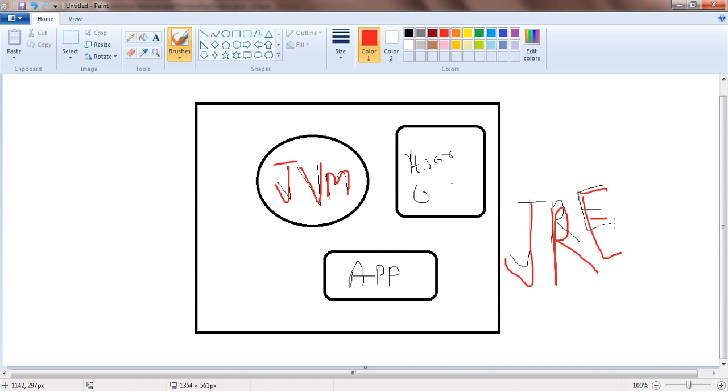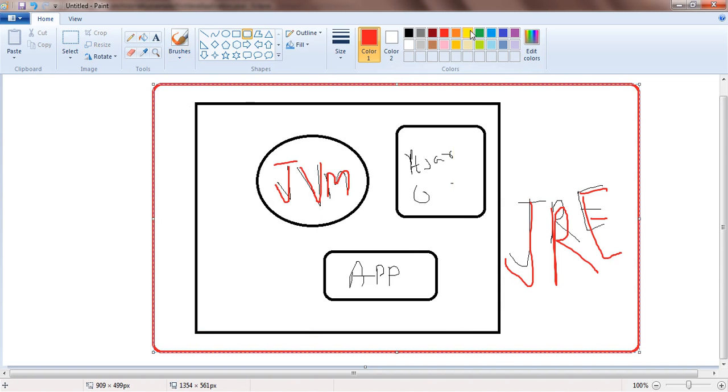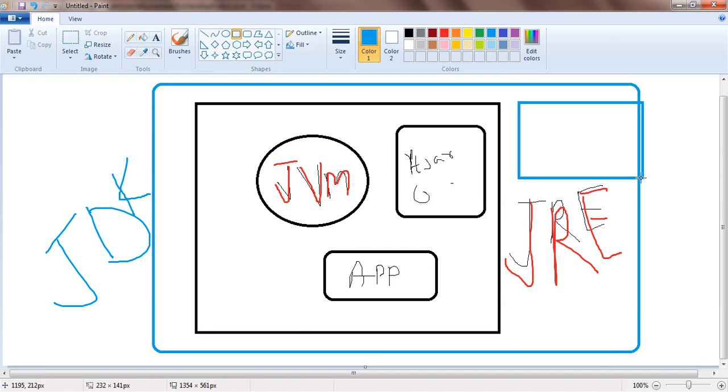Now we'll see the third one, JDK. In JDK we have everything together. If I draw one larger box, in blue, which has a JRE, this box is the JDK. So in JDK we have a JRE, in the JRE we have a JVM, but in the JDK we have some other things as well, for example development tools like javac and java.